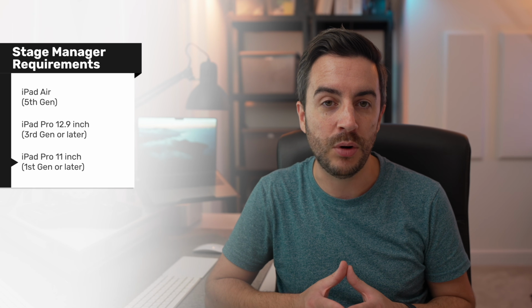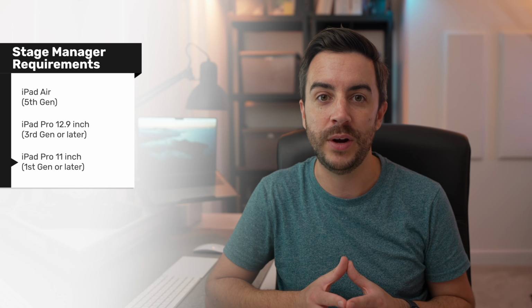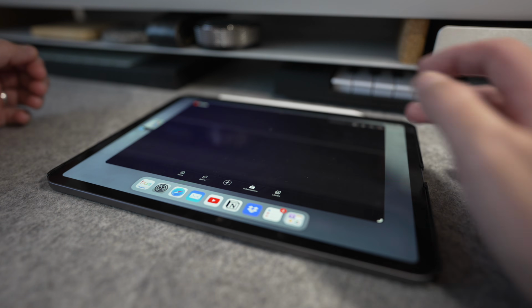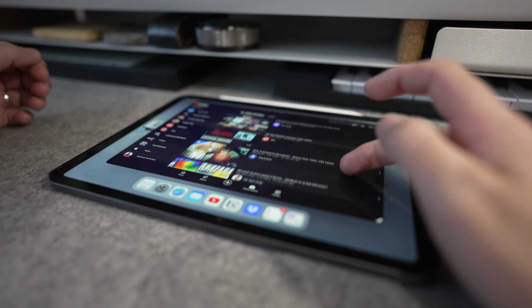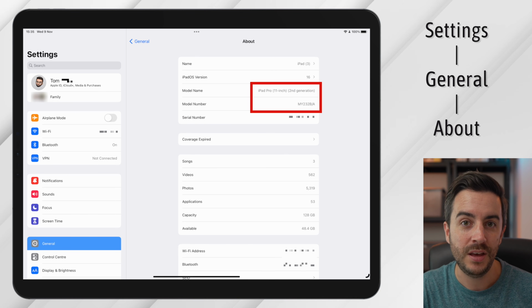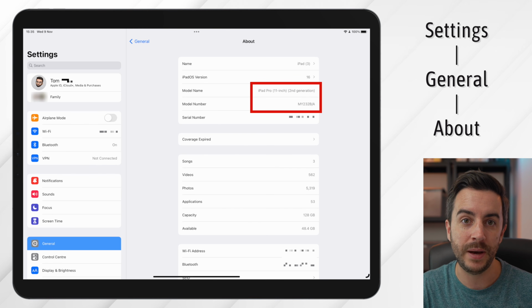Before we get fully into the video, it is important to mention that not all iPads will be able to run Stage Manager. You'll need either an iPad Air 5th generation, an iPad Pro 12.9-inch 3rd generation or later, or an iPad Pro 11-inch 1st generation or later. I'm currently running this on my iPad Pro 11-inch 2nd generation, and if you're unsure about what kind of iPad you're using, open Settings, then tap on General, then About, and look here, Model Name. Unfortunately, if you've got an iPad that isn't compatible, this feature will not be available on your iPad. But keep watching. Maybe by the end of this video, you'll like the feature enough to consider an upgrade.